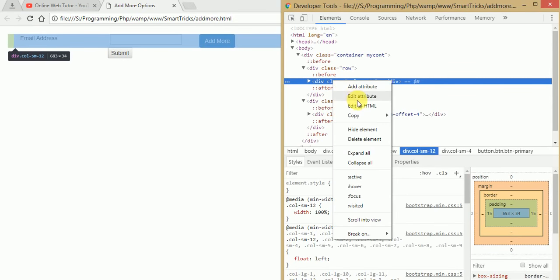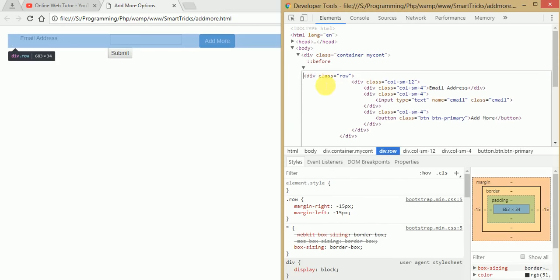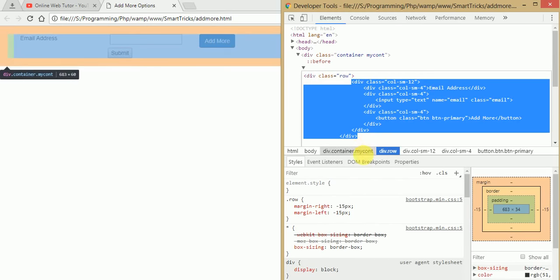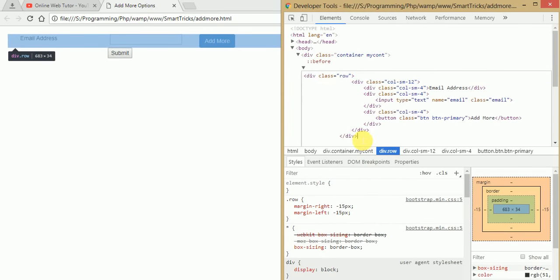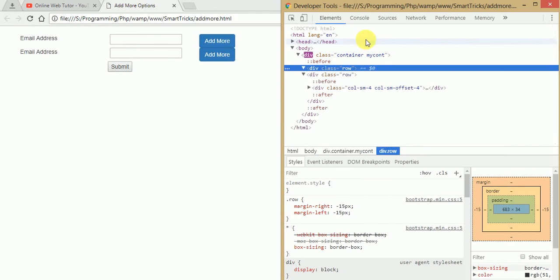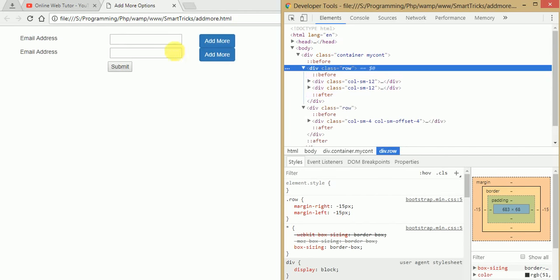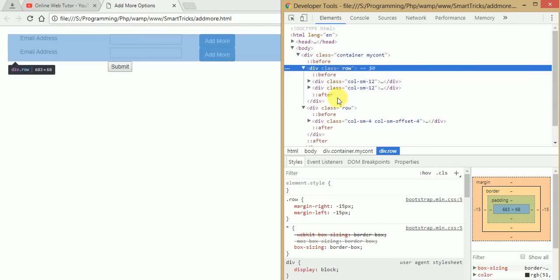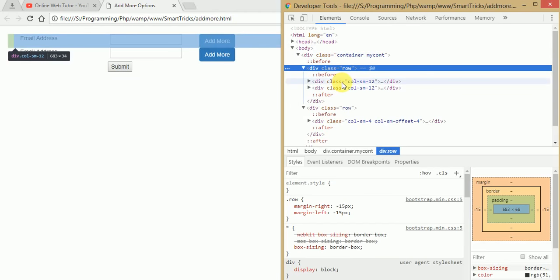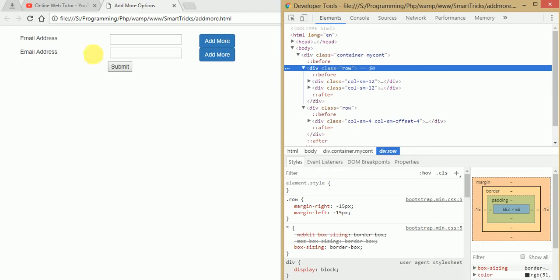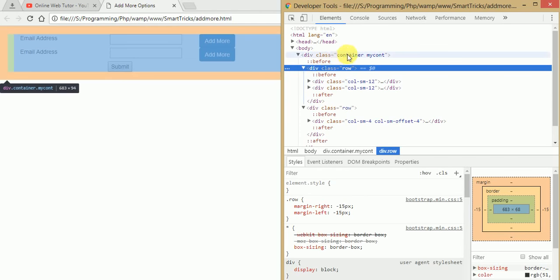Just click on edit here, copy this whole section and paste it here. Click outside it. As you can see, one new row is appended. So we have done this by inspecting this element. We want that when someone clicks, this row should be added programmatically, in a dynamic way, in this container.